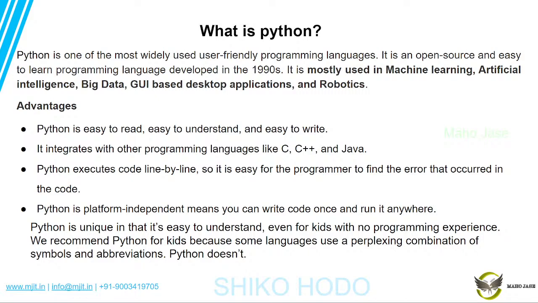Whereas Python would execute checking line by line. Like if you have written a paragraph with 10 lines, it would check from line 1 to line 10, verifying whether there are any spelling mistakes or not. So this is a very basic example of what line by line is. And so it is easy for programmers to find the errors that occurred in the code.